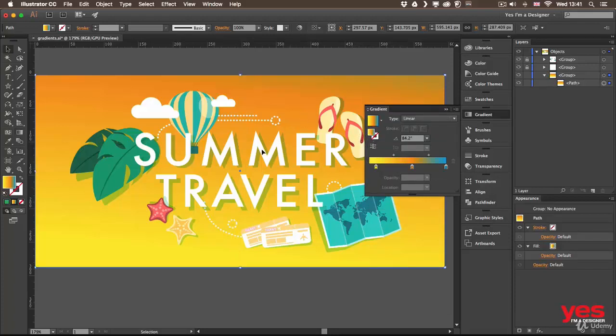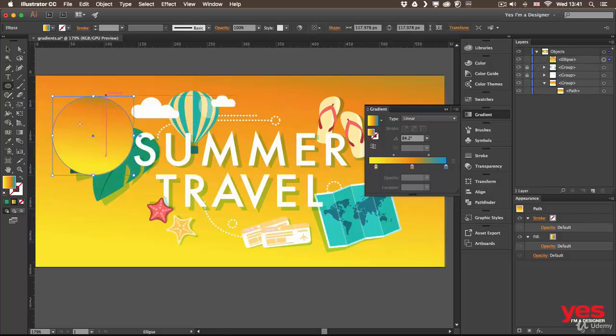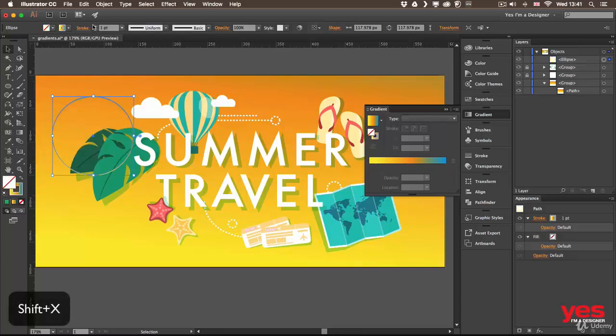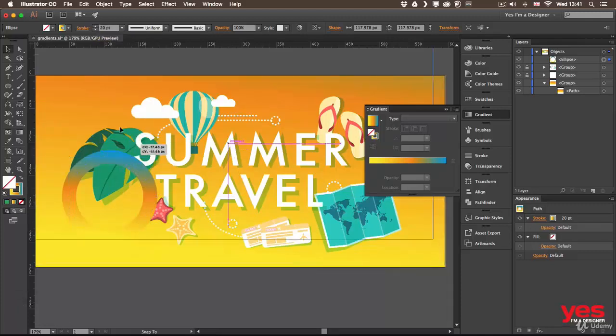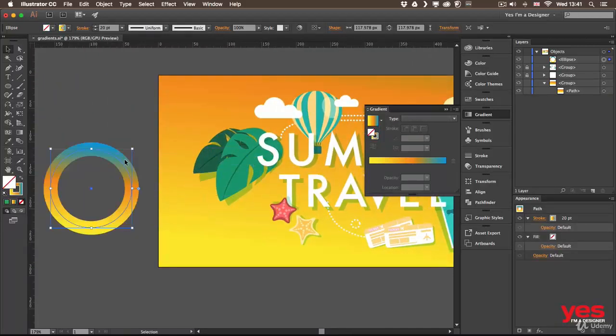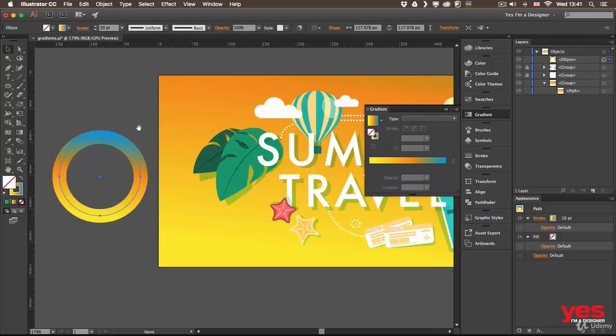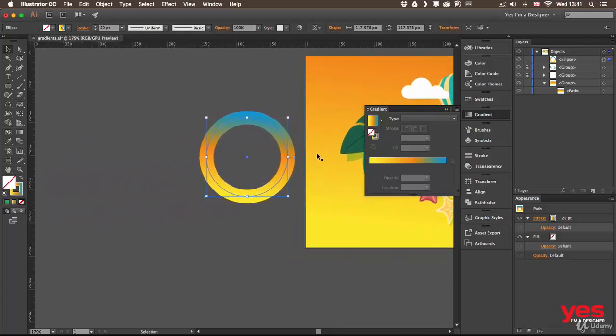Now, just to prove this to you, I'm going to create a circle quickly here. And instead of using a gradient on the fill of this, I'm going to swap the gradient onto the stroke attribute. If you remember, that's the Shift X shortcut. And I'm going to hold down Shift and increase the size of this stroke. So now we can see it being applied here. And to make it easier to see, I'm just going to drag it away from the actual design itself. So there you go, we have our gradient on the stroke.